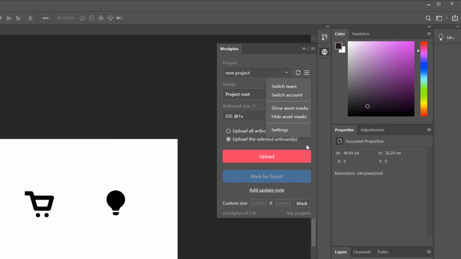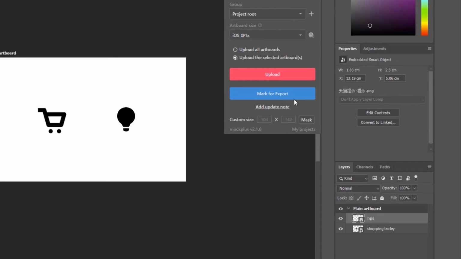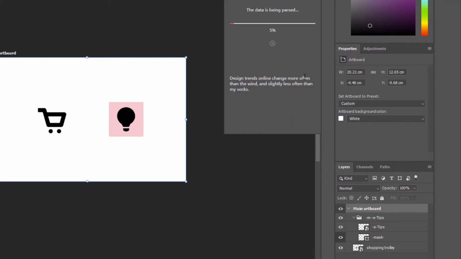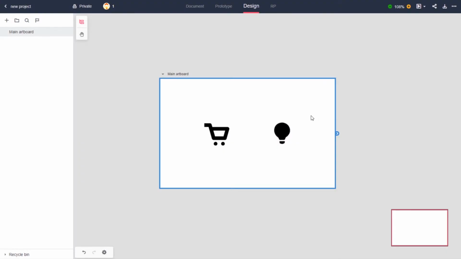When you want to mark layers in Photoshop to export, select the layer and press Mark for Export. And an E label will precede the name of your layer in Photoshop. You can also enter a custom height and width to mask your asset and make it exportable. When you are ready, you can then simply press Upload. Once in Mockplus, the asset will be the same size that you entered.